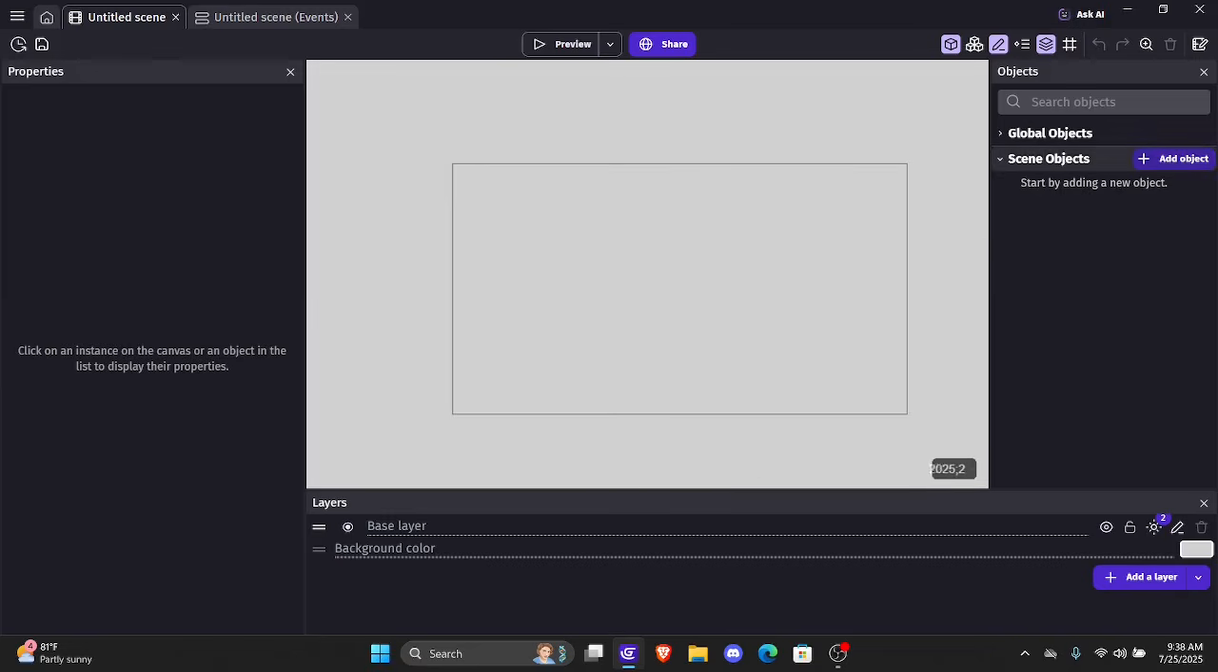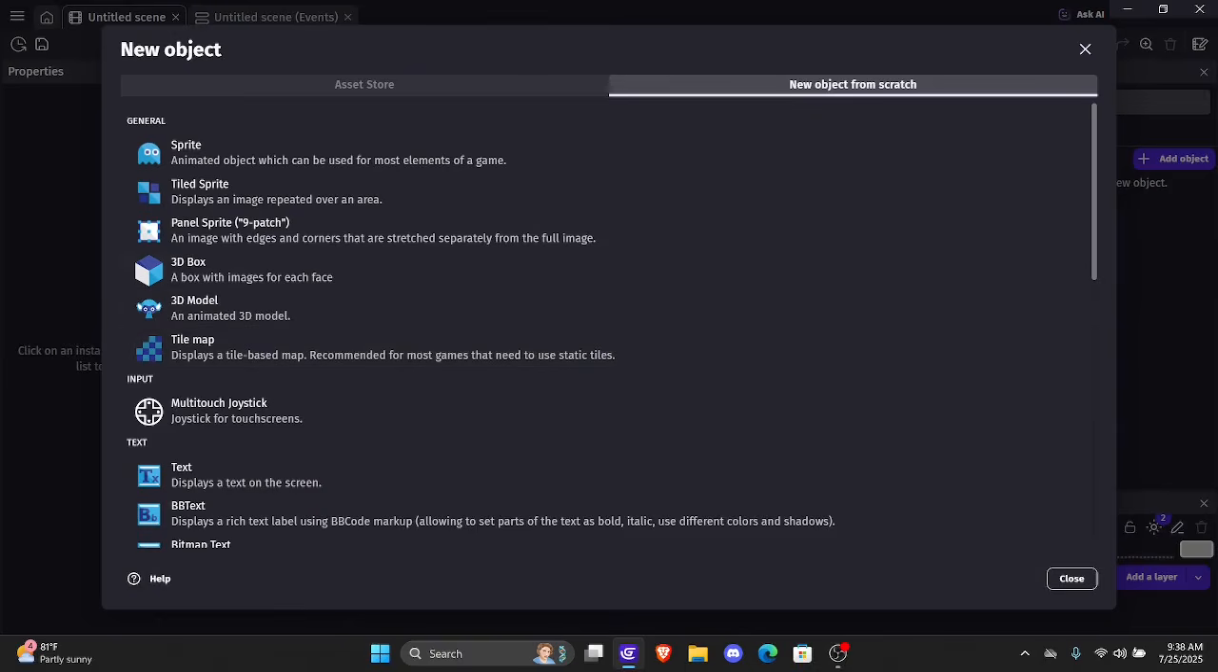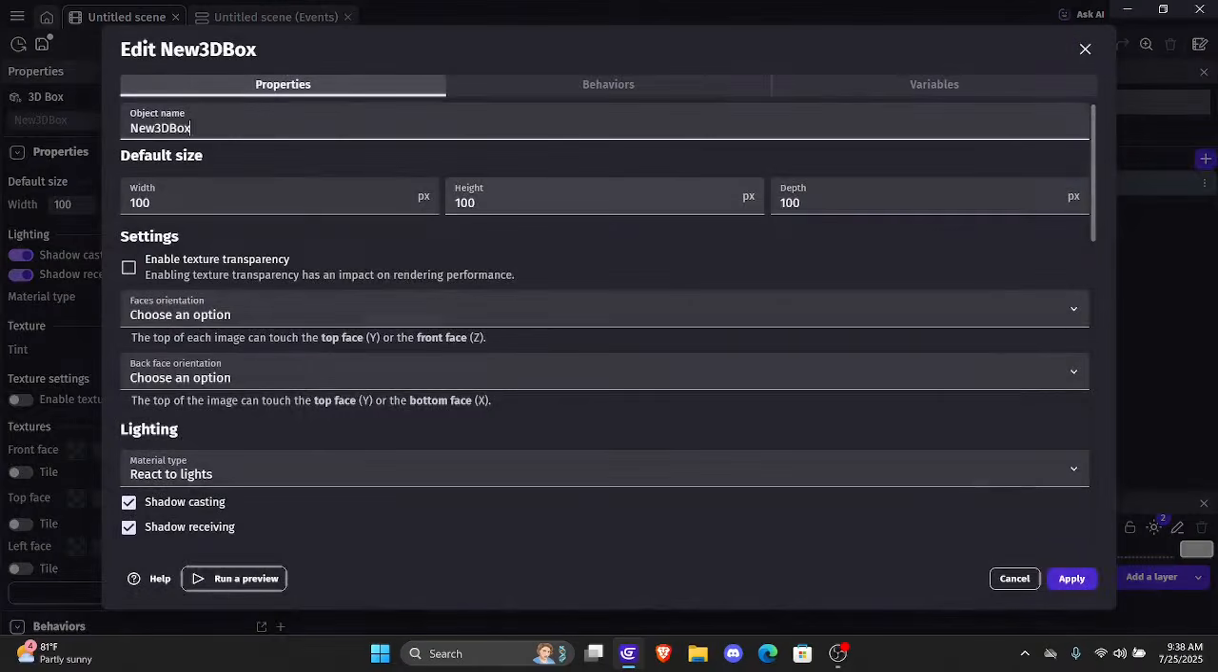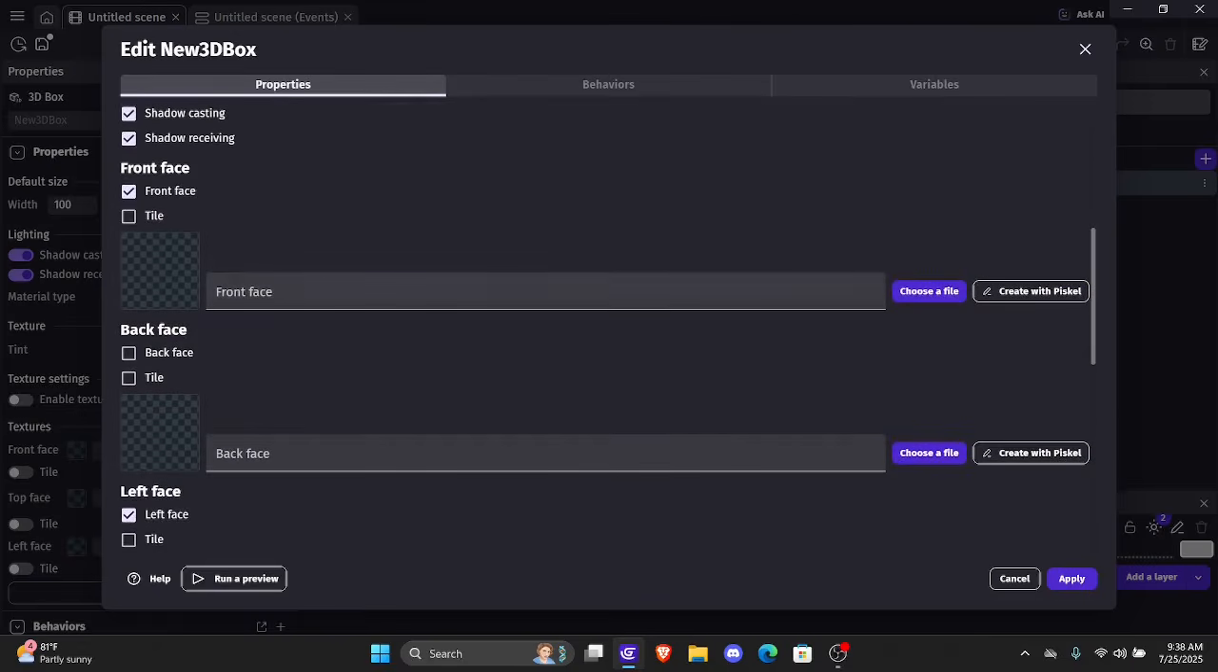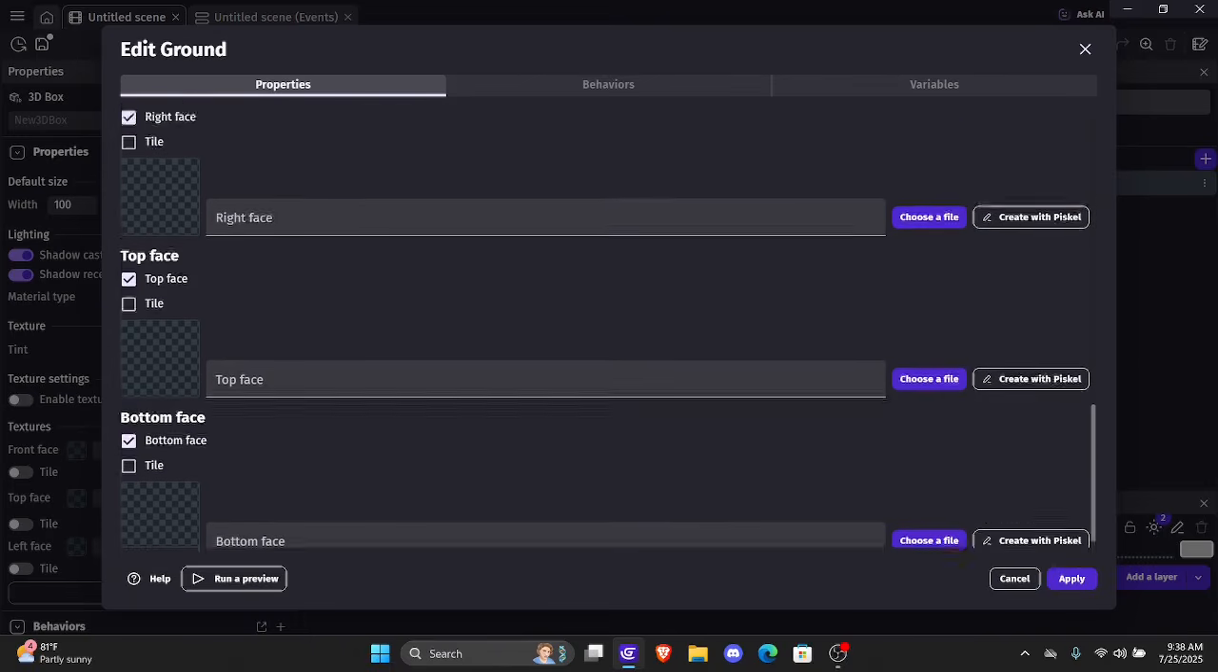So let's add a new object in the scene objects. And every time you're adding ground, unless it's going to be terrain, which is more advanced, you want to add a 3D box, not a 3D model for your ground. And when you add a 3D box, let's just name it ground. And when you add this, we want to set a sprite for all of the faces. We have the front face, the back face. Make sure to check all of the faces on.